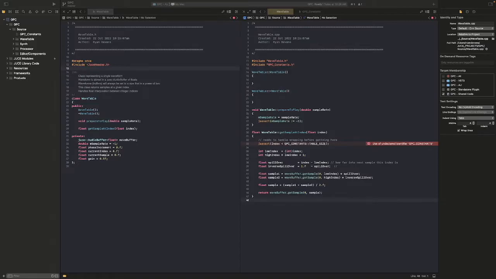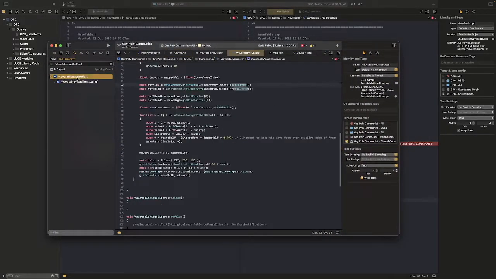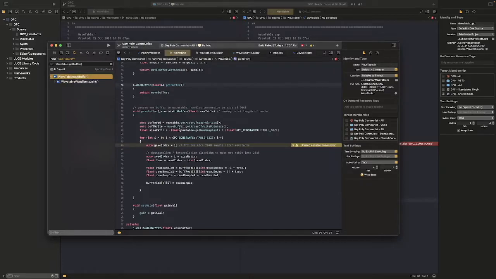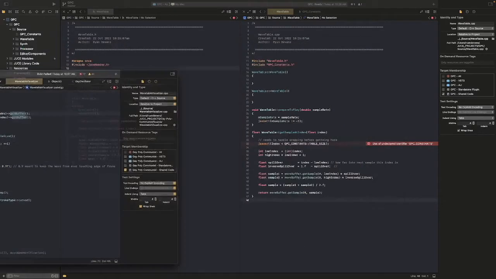Oh yeah, I don't want to be doing that. I'm glad I'm redoing this. So I'm looking at the call. This is my gay polycommunist, the original, and get buffer is called directly by WaveTable Visualizer, but I want that to be getting the oscillator. Really it should be retrieving it from the voice directly because it's one WaveTable Visualizer per voice.